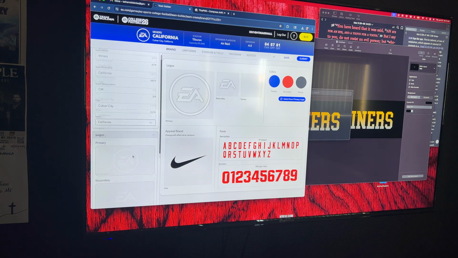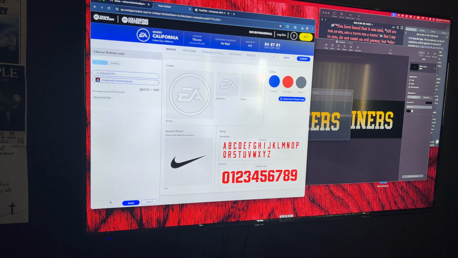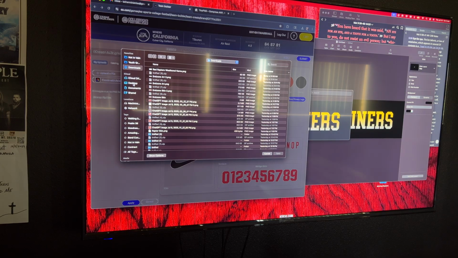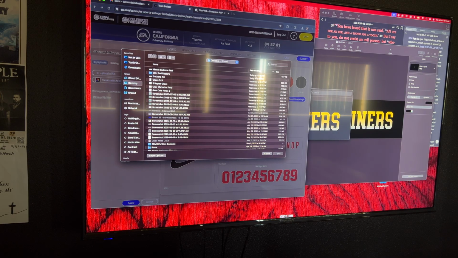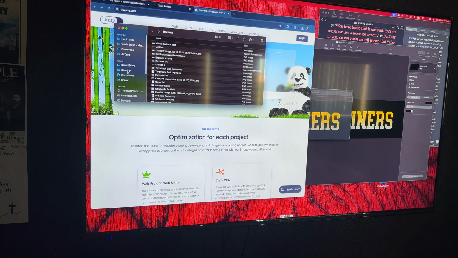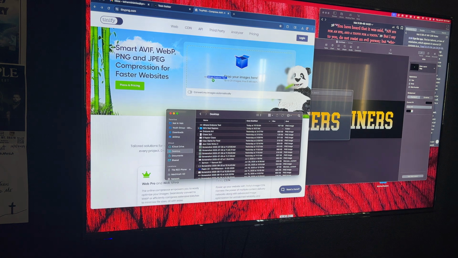And then we're going to go logos, and I don't want this to be my primary. I want this to be my tertiary or whatever, but you just got to click somewhere and go upload file, confirm. Okay, and then we're going to go to our desktop. And we're gonna go, okay, but you see here, this one's only 167 kilobytes. That's not bad. But what we're actually gonna do is we're gonna go to tiny PNG and we're going to take that picture and I'm gonna slide it and drop it here.